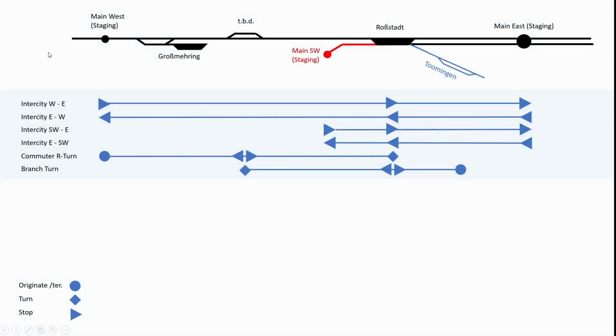On the north side, you see a schematic of the railroad. So not the layout, but the railroad. And here you see the different trains that we have. The first 6 ones are passenger trains. We have an intercity that just basically goes from west to east and stops only in RossStadt. Same from the east to west version, only stops in RossStadt. Then we have an intercity that comes in from the southwest, so this red line also only stops in RossStadt.